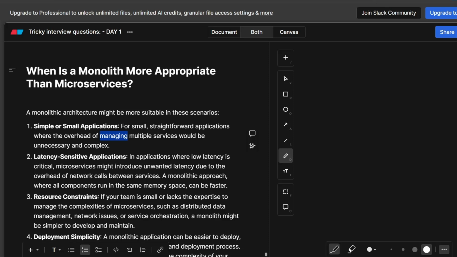So next problem is the latency. Wherever low latency is very, very critical, you do not want to add extra latency or delay in the service calls by using microservices. There will be overhead of network calls. So a monolithic approach is going to be really, really important and crucial at that point.